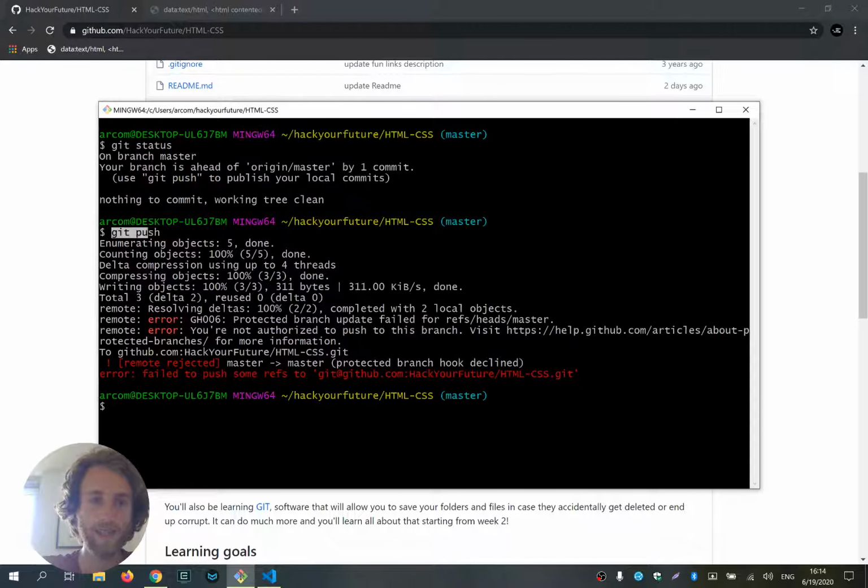Sorry, and I didn't even explain git push. So what git push does is that it uploads the commits you made on your PC to GitHub, to an online location. It could also be another service. There are multiple services like GitHub. But in this case, it uploads it to GitHub. So we can't do that for the HTML, CSS repository.